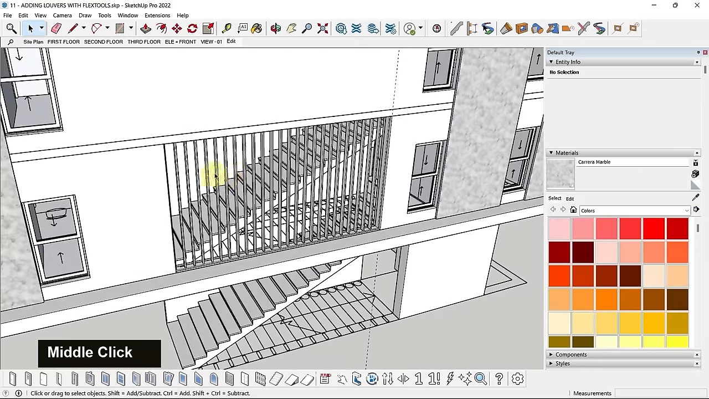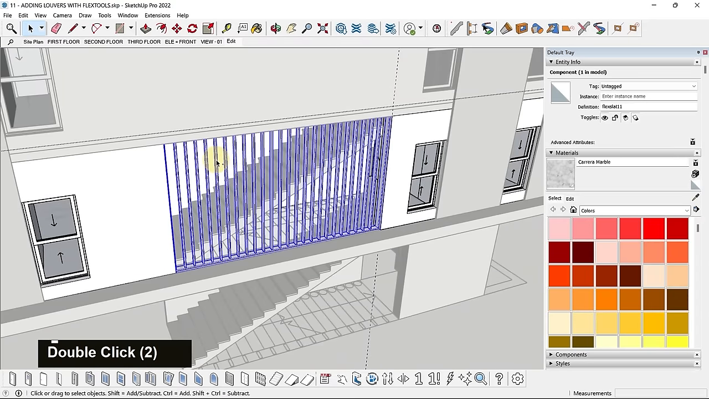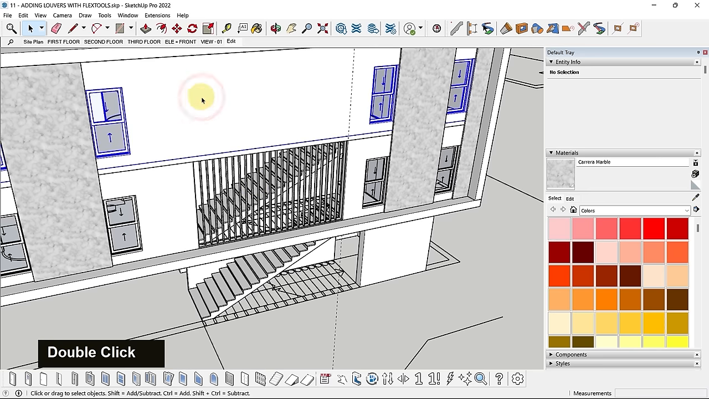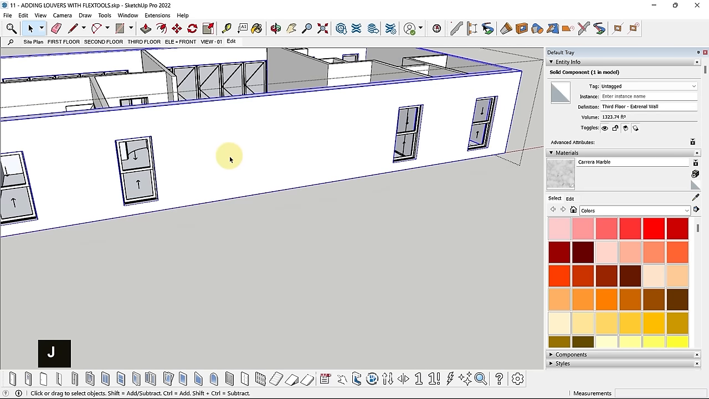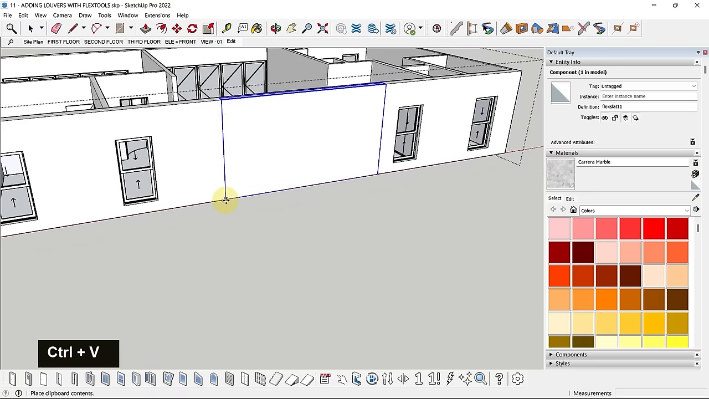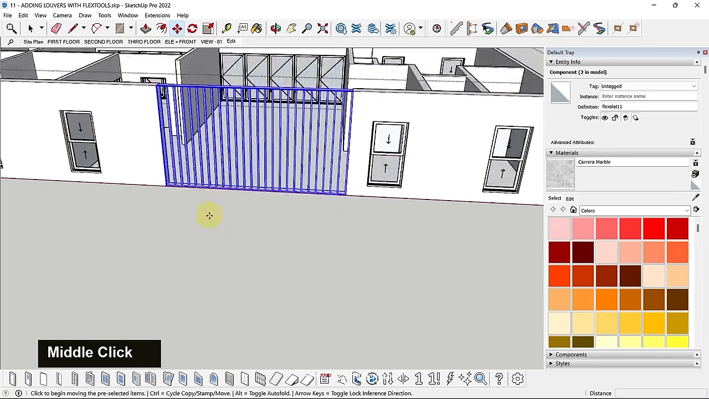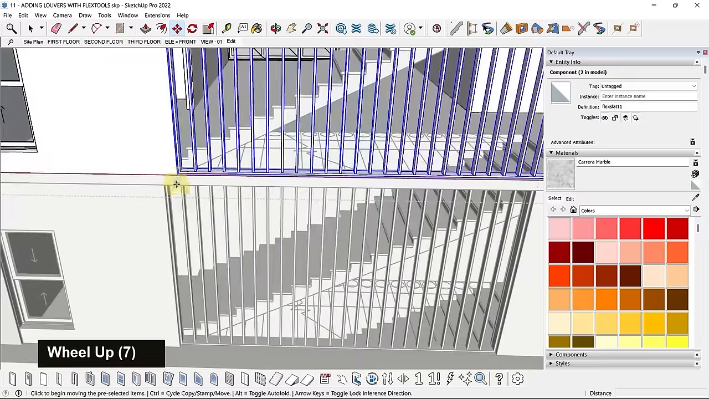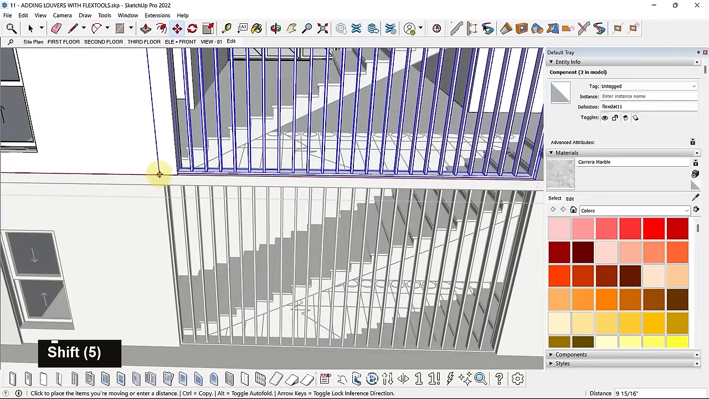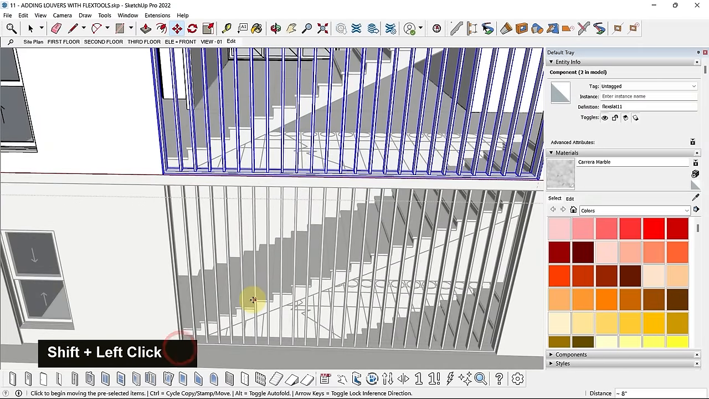All right, so now we can copy this element. So let's copy this, Control C, and let's enter the top component. Press Control V to paste it in place. So it creates that opening automatically. And then of course we can move it in place here as well.